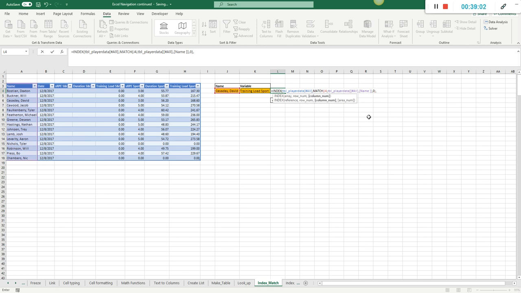And now we want column index. So which column do we want to look up? We want to match training load, so we hit match, and we want to look up that value. Where do we want to look up this value at? Well, we want to look it up in the headers in our table.